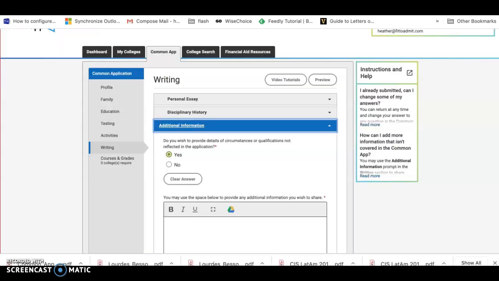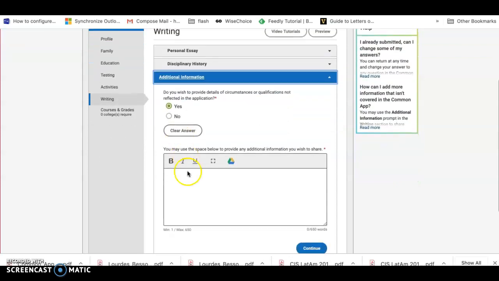Where to find it? You can go to your Common Application, to the Common Application tab, Writing section, and the third accordion window here under the personal essay and disciplinary history, and there's the additional information section. This is a dialog box where you can write or upload up to 650 words to further add value and not redundancy to your college application.